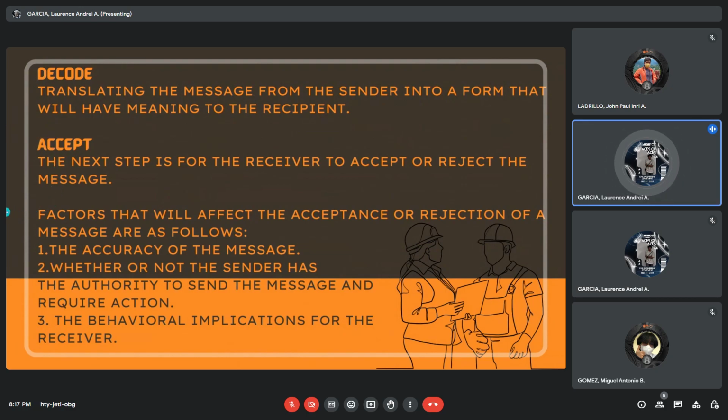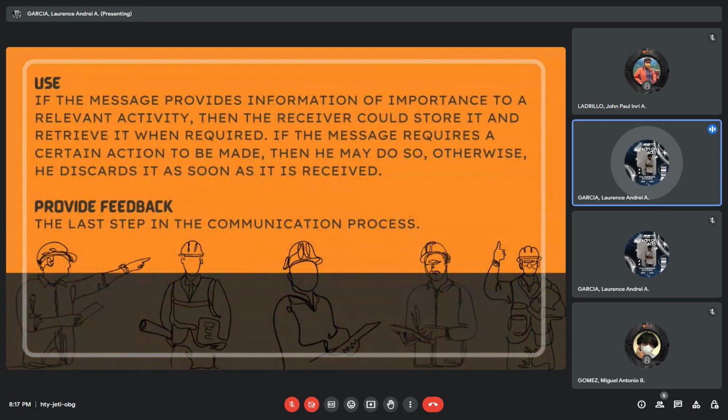And we have here the factors that will affect the acceptance or rejection of a message, as follows. Number one is the accuracy of the message. Number two is whether or not the sender has the authority to send the message and require action. The third one is the behavioral implications for the receiver. And after the message has been exposed to numerous tests, this is where use will come up. If the message provides useful information of importance to a relevant activity, then the receiver could store it and retrieve it when required. If the message requires a certain action to be made, then he may do so. Otherwise, he discards it as soon as it is received.